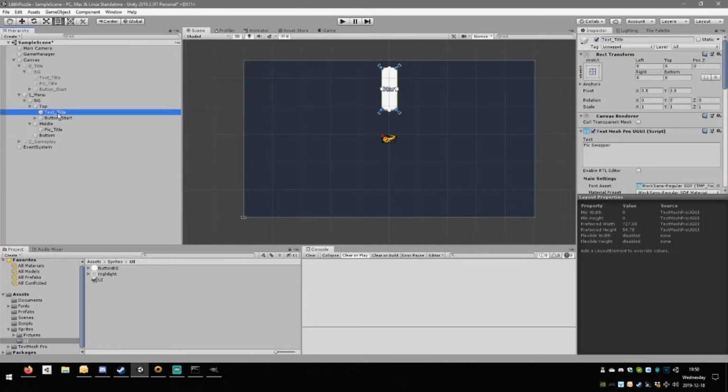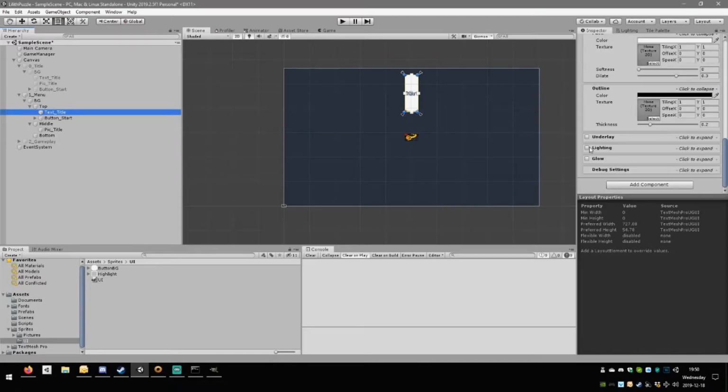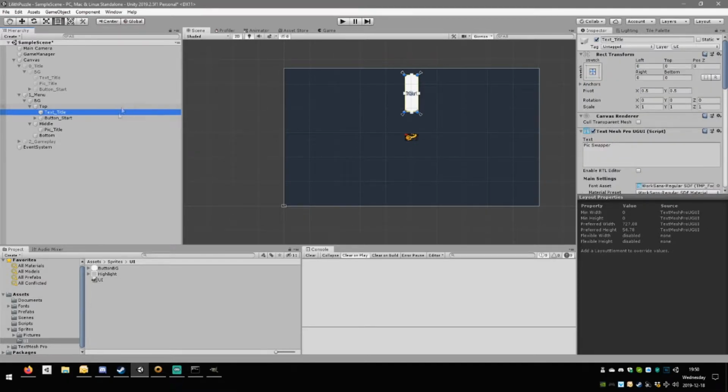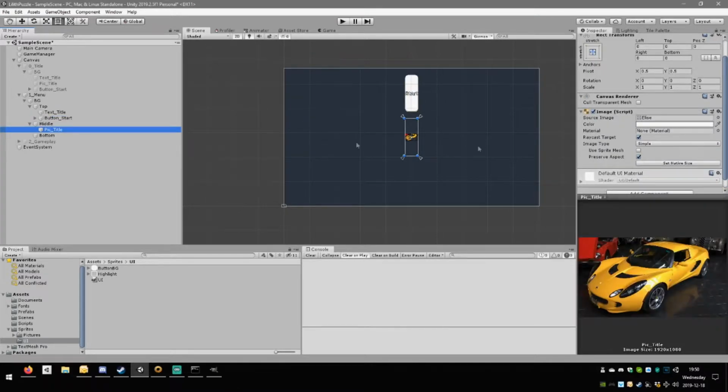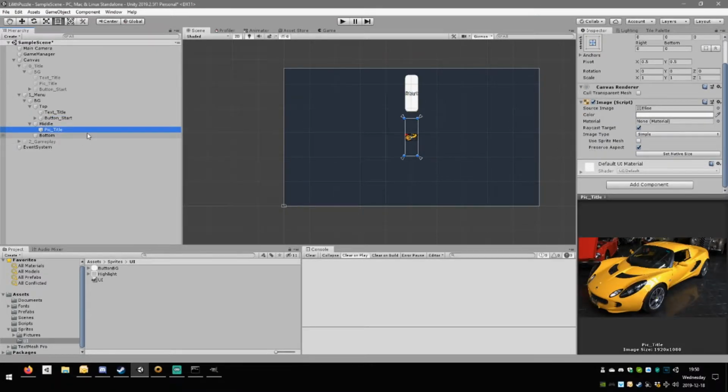Now all of these have, actually not all of these, but the button should. Yeah, it's got a layout element. We're going to leave that on. Does the pic have a layout element? It doesn't look like it. Okay, that sounds good. We'll worry about the pictures later.